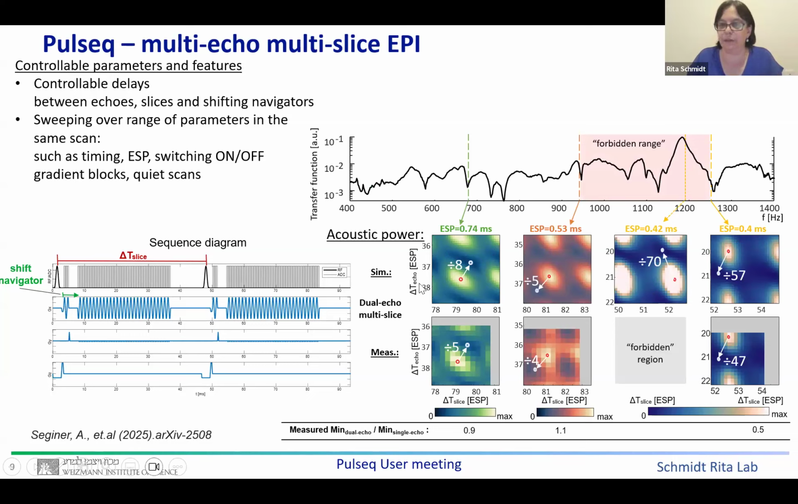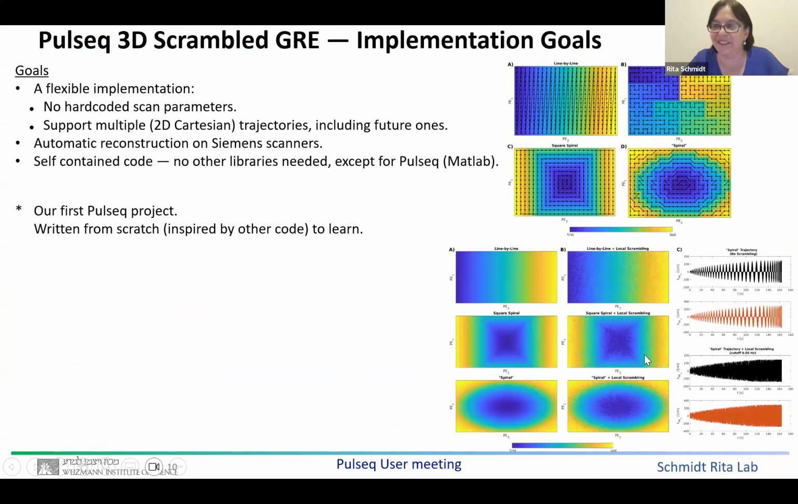And then again, we sweep, and the maps show the acoustic power as a function of the timing between echoes and timing between slices. And again, the message here is to show that we can simulate, and we measure corresponding very similar patterns as we simulate, and we can achieve significant differences, or reduce the acoustics by a factor of 5 to a factor of 50, depending on the parameters of the specific scan. So now Amir will tell a bit more about the details.